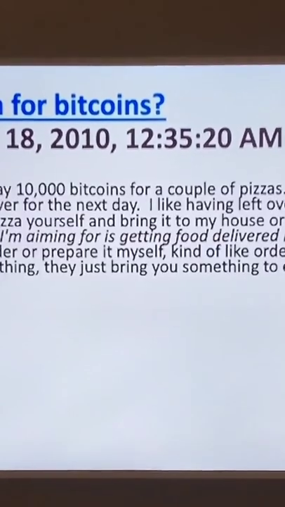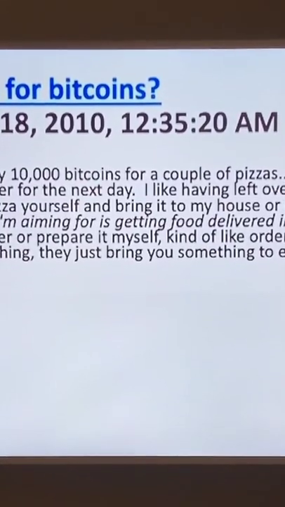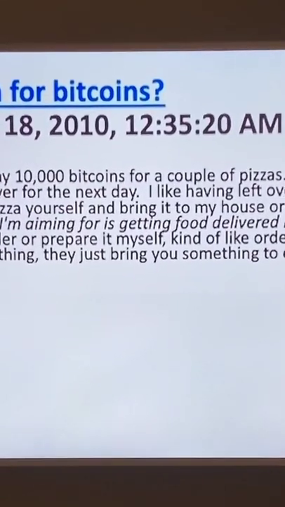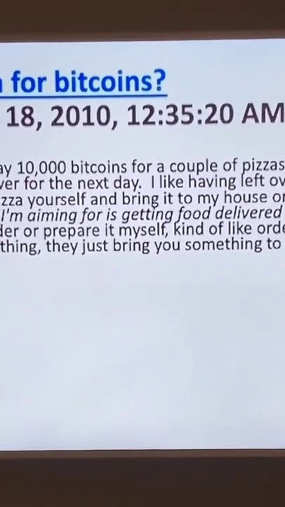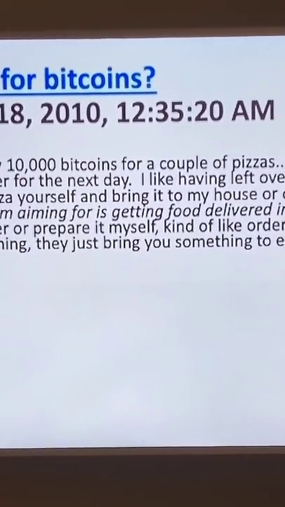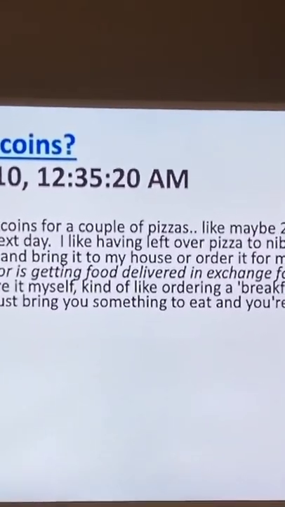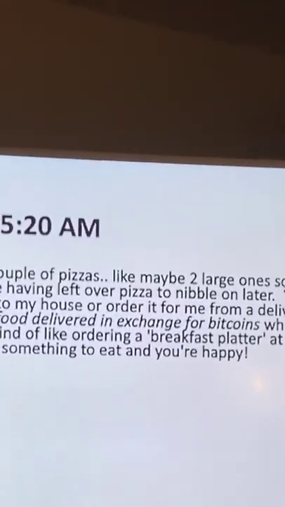Pizza for Bitcoins. A year and a half after Satoshi Nakamoto laid out blockchain, Bitcoin, somebody sent an email, and you'll get these slides, but this is the real live email. I'll pay you 10,000 Bitcoins for a couple of pizzas. I just want some pizzas.